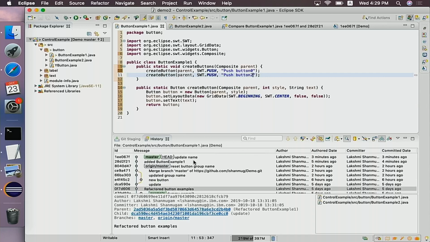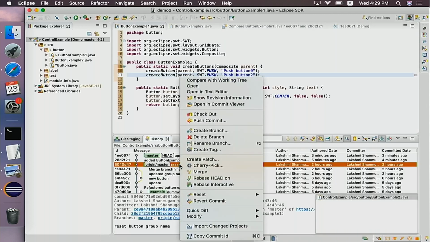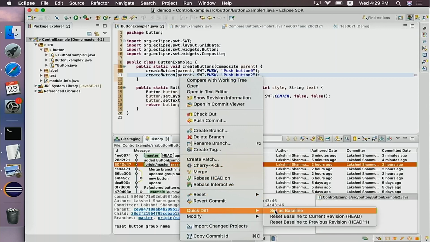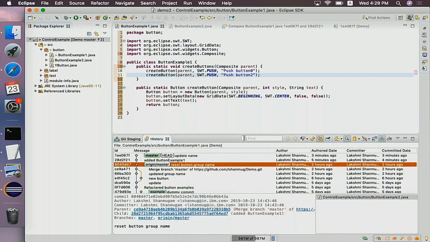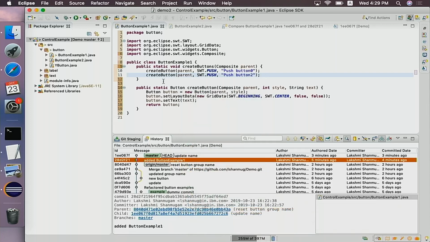But you can also change the quick diff baseline here. So you can set this particular commit as the baseline. Okay, that's it. So now you can see there's an additional change. You can just hover over it, and it shows you the change. So you can choose any commit as the baseline here. So it says there are two change lines.